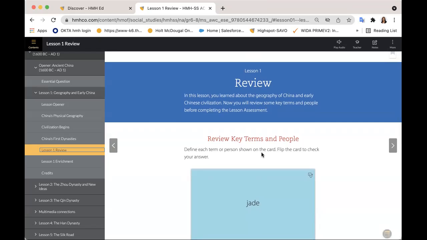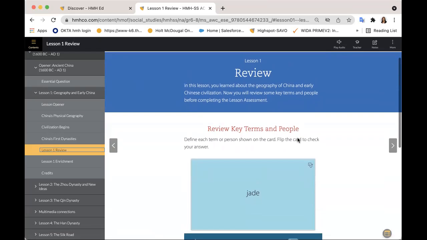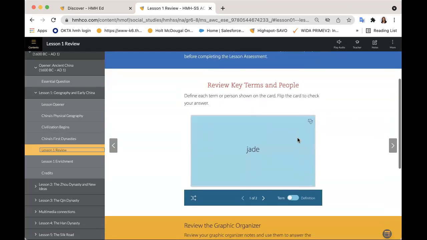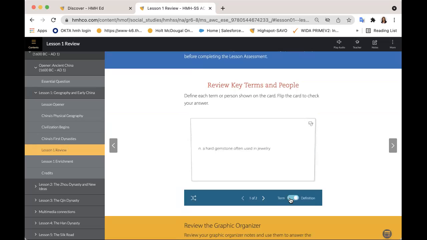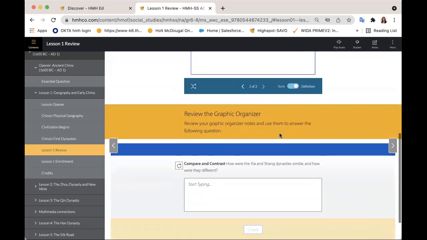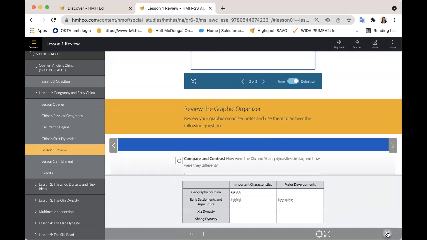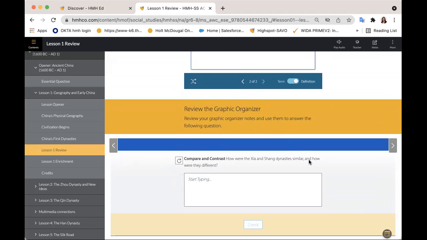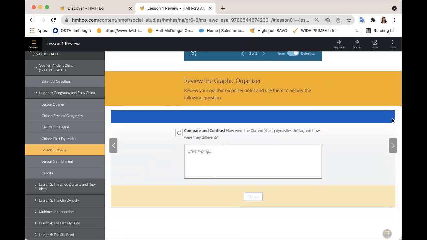Review as homework in preparation for the lesson's assessment at the end. At the end of every lesson, there is a review opportunity for students to review key terms and people and to use interactive word cards or note cards to help support their terms and the definitions for the key terms and people relating to this lesson. Students are then encouraged to go back, review the graphic organizer, and compare and contrast their notes to see how these two different dynasties were similar or different.